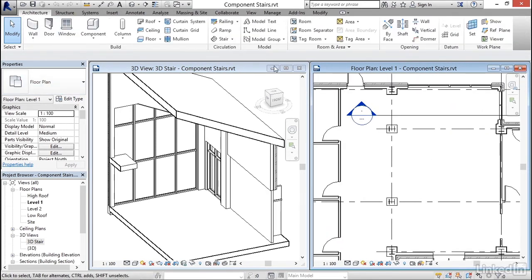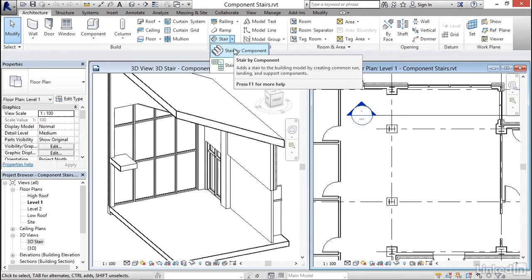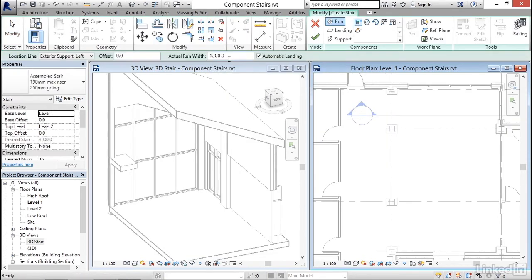So let's go to Architecture, click the Stair dropdown, and choose Stair by Component. Now, it's always a good idea to check all the settings first to make sure that you're building the stair that you want. First of all, on the Components panel here, it defaults to Run. The nice thing about the Run tool is that when you draw your runs, it automatically creates any supports and landings that are needed. However, it is possible to create those elements separately if necessary. Now, I'm going to stick with a straight run, but you can also do spiral or U-shaped stairs if required.